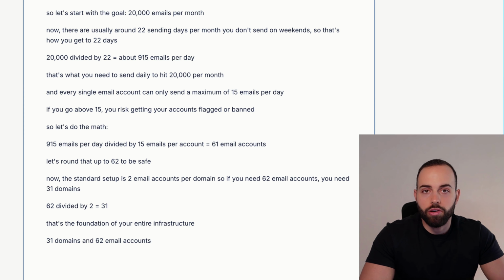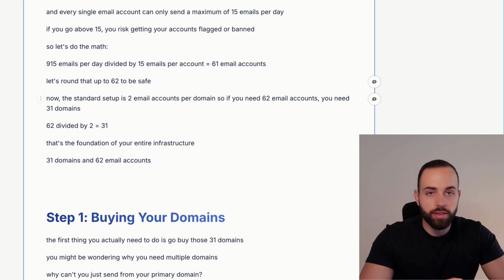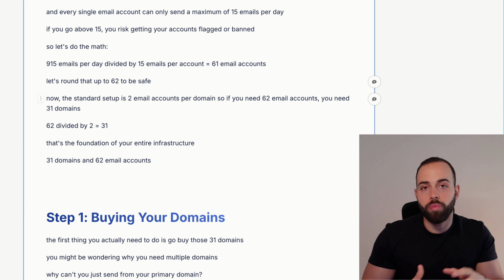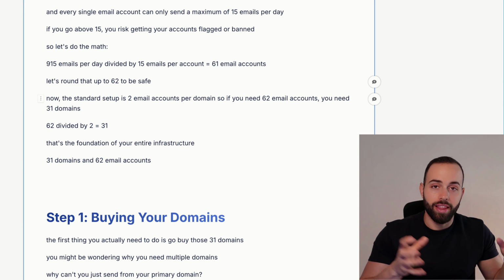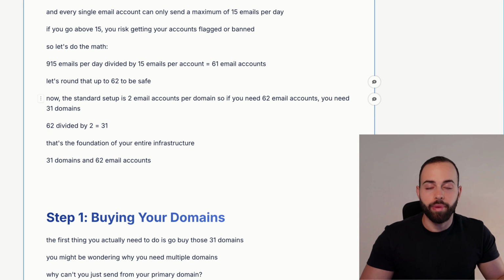So the standard setup is 2 email accounts per domain. So if you need 62 email accounts, it means that you need 31 domains. And that's going to be the foundation of your entire infrastructure: 31 domains, 62 email accounts. This is going to help you send 20,000 emails every single month.